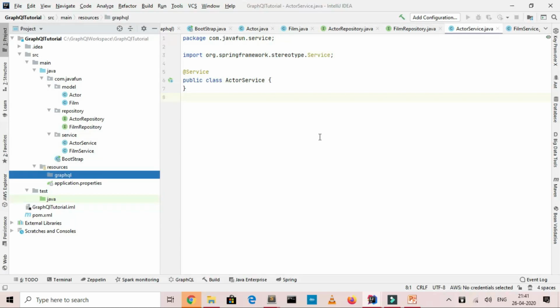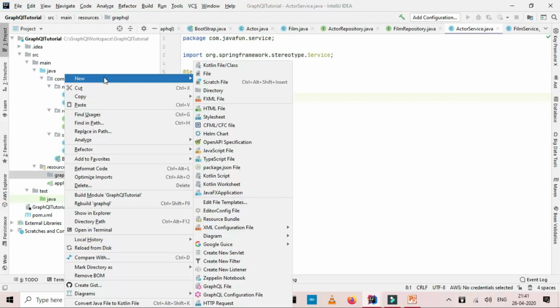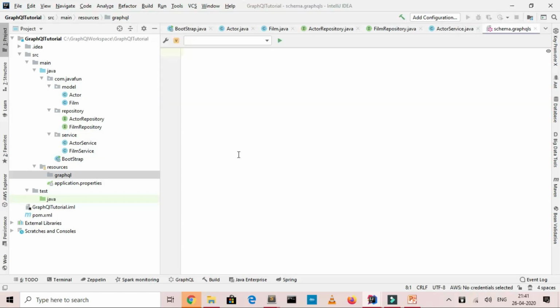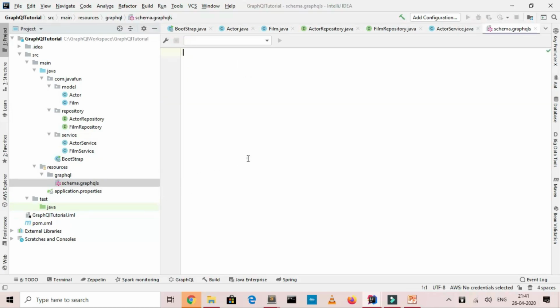So this is my directory. Inside that I need to create my schema file. Your file name can be anything, but its extension has to be .graphqls. So basically, whatever schema you're creating, it has to end with the extension .graphqls. So I'll give the name as schema only. So this becomes my GraphQL schema file.